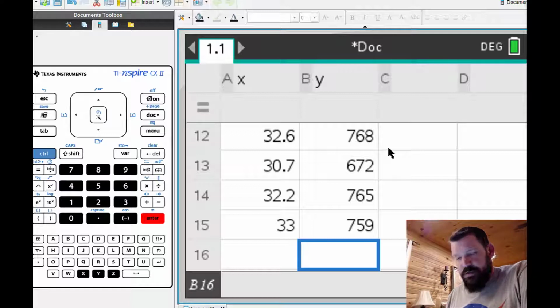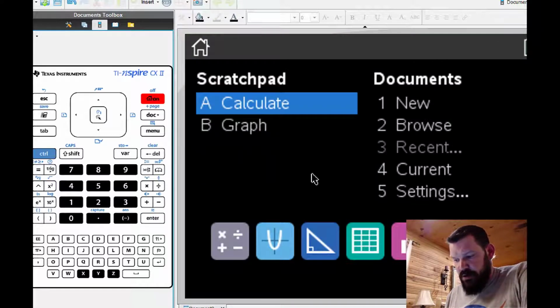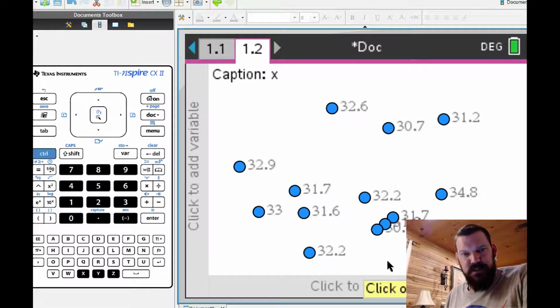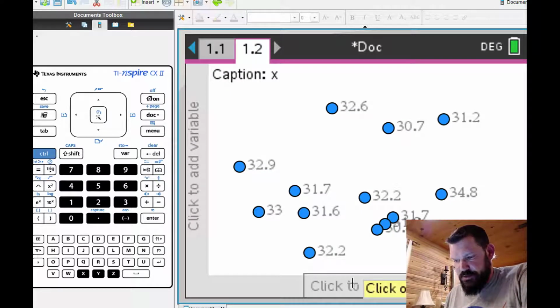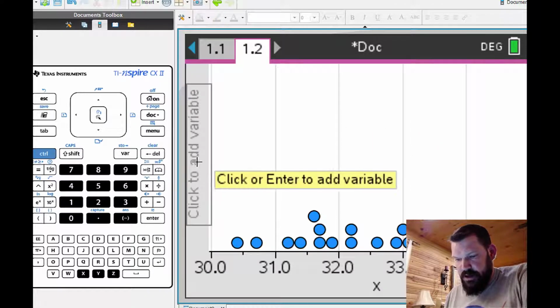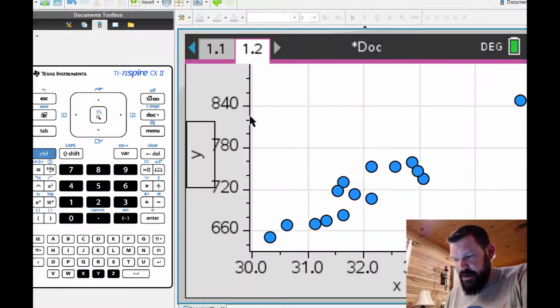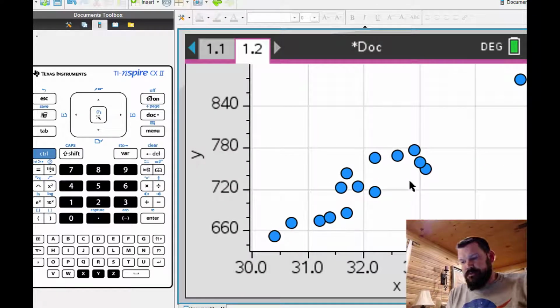So part A just says use a graphing utility to draw a scatter diagram. So we've entered our data, we go back to our home screen, and we're going to select the purple histogram. It's the 5th icon over on the bottom of your calculator, and it randomizes the placement of all the points, but we're going to arrange those a little bit more neatly. Click on the horizontal axis where it says click to add variable. We're going to add our X value, and then on the vertical axis do the same thing, except here we're going to add our Y, and there is our model.